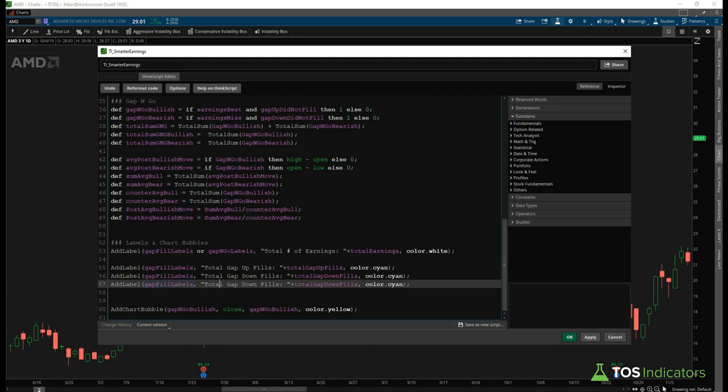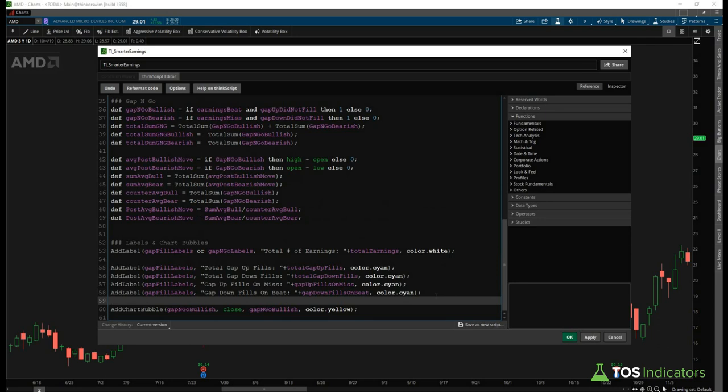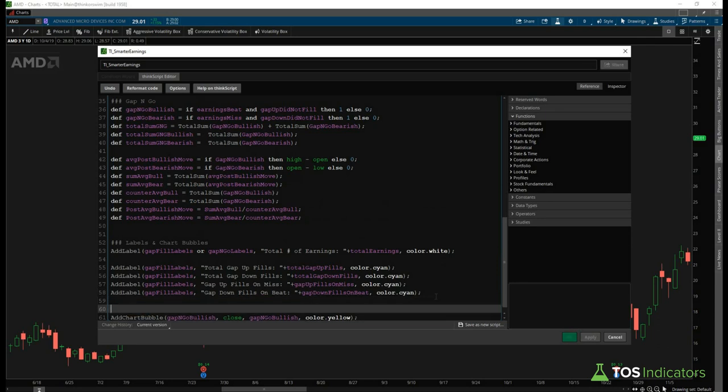And so we'll say total, and now we have both the gap up and the gap down fills, and now we'd like to bring in that earnings miss or beat, and so we'll say gap up fills on miss. And so here we'd like to see gap up fills on miss. And then we can copy and paste this in one more time, and then we'll say gap down fills on beat, and then gap down fills on beat. All right, and that now gives us all of our gap up fill variables.